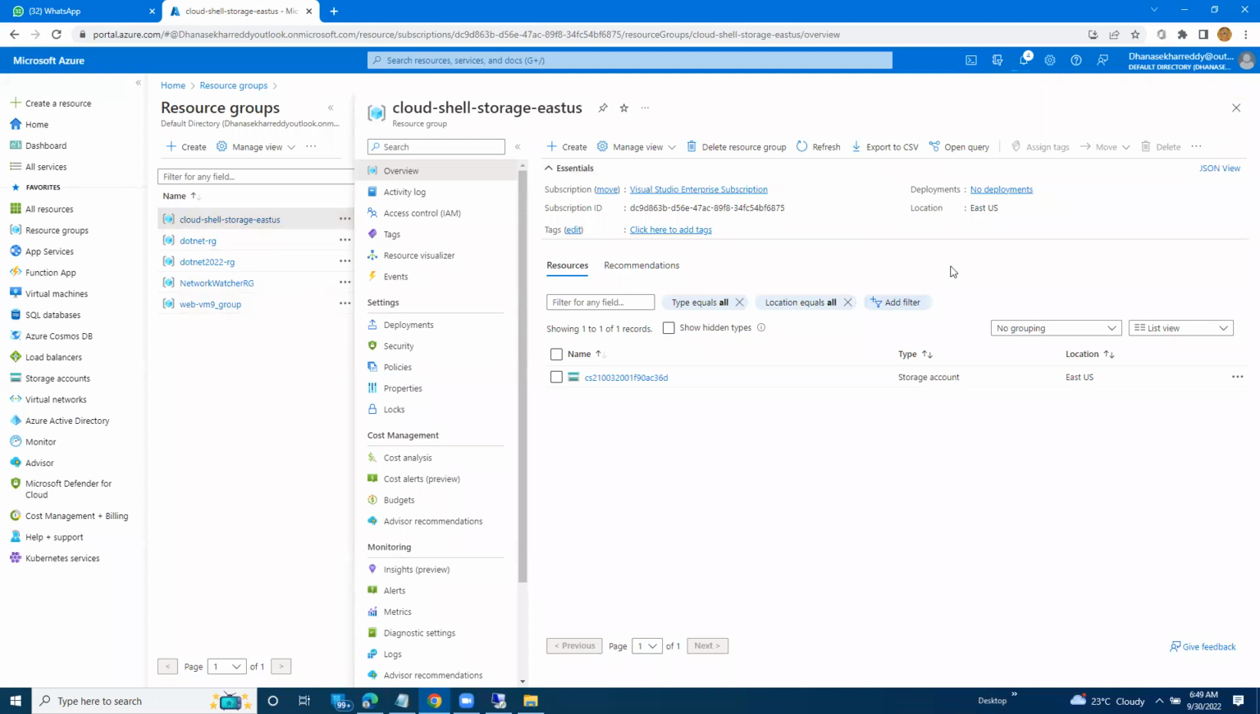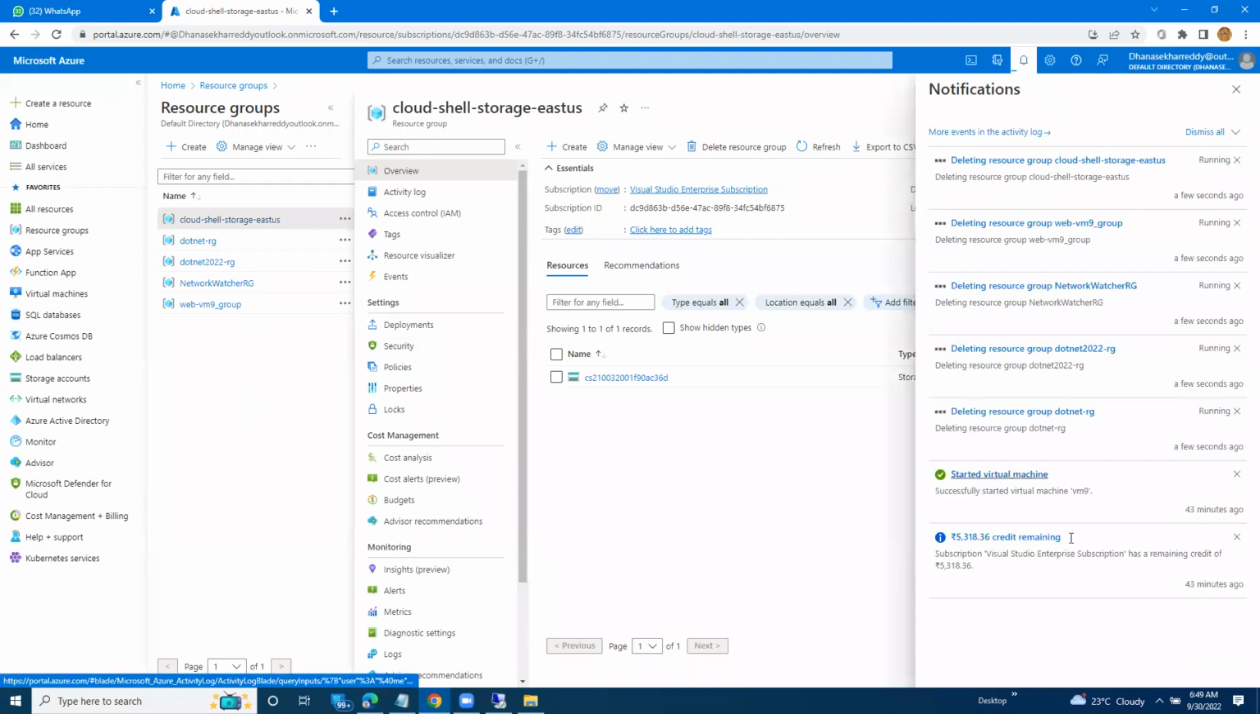For example, if you already have two virtual machines, you may get a 100% issue. Why? Because AKS also takes virtual machines in the background. It will take RAM and it will take CPU consumption. Okay, so I have deleted everything.